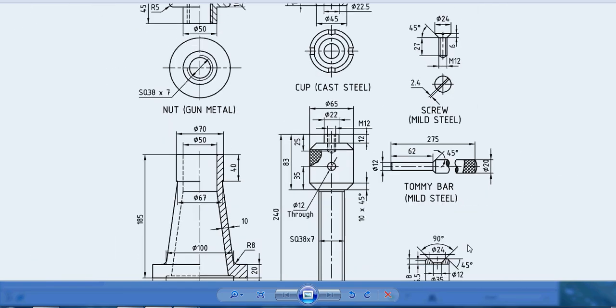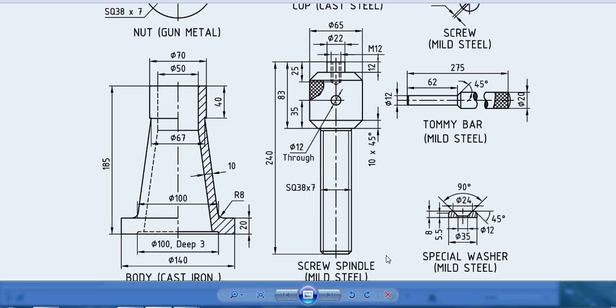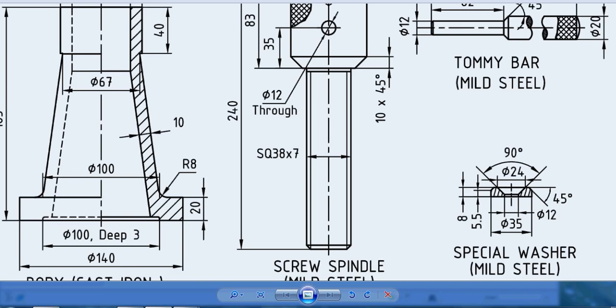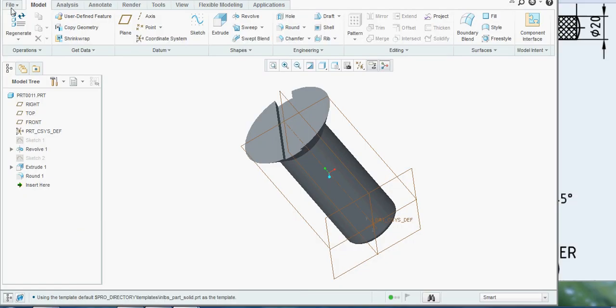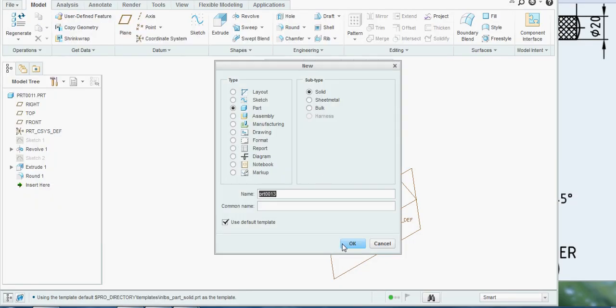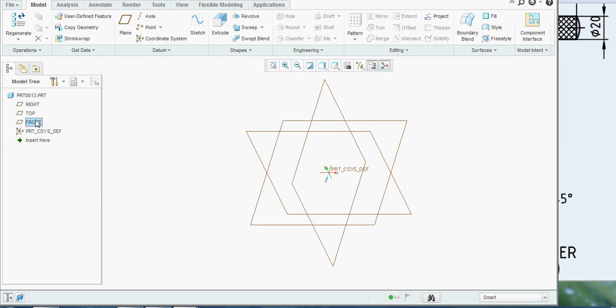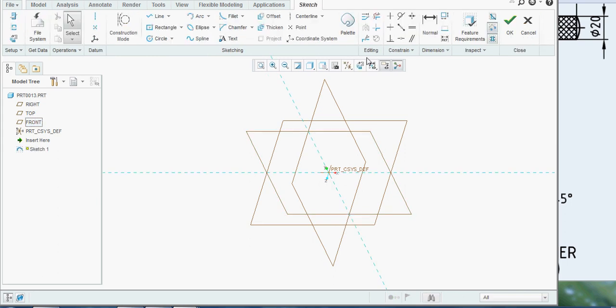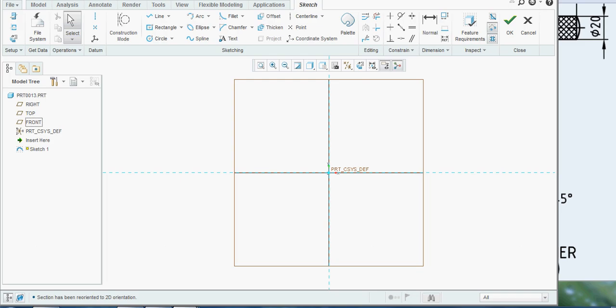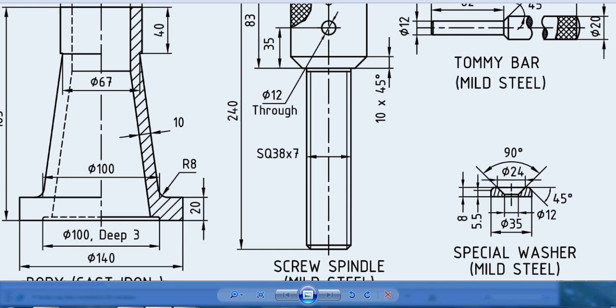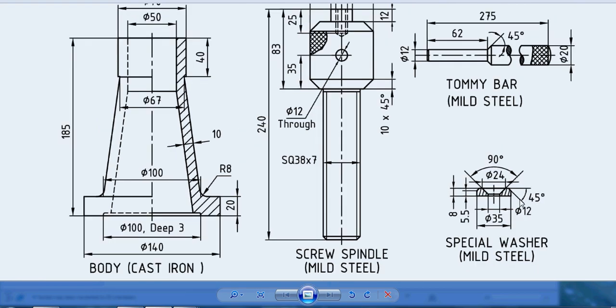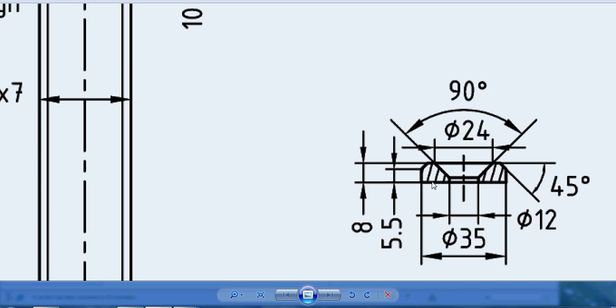Next we create a special washer. File, new. Okay. Select the plane, front view, sketch. Choose the orientation. Then the value is from center. This point is up to 12 diameter. Starting point is 12.